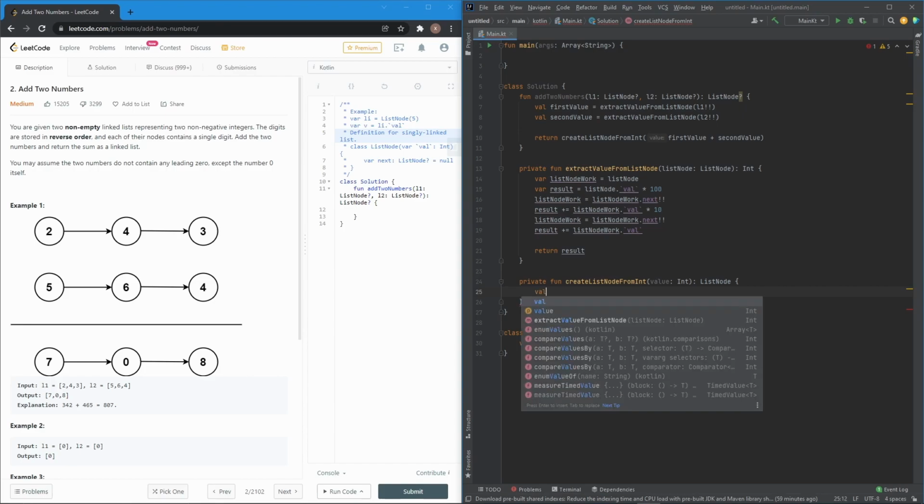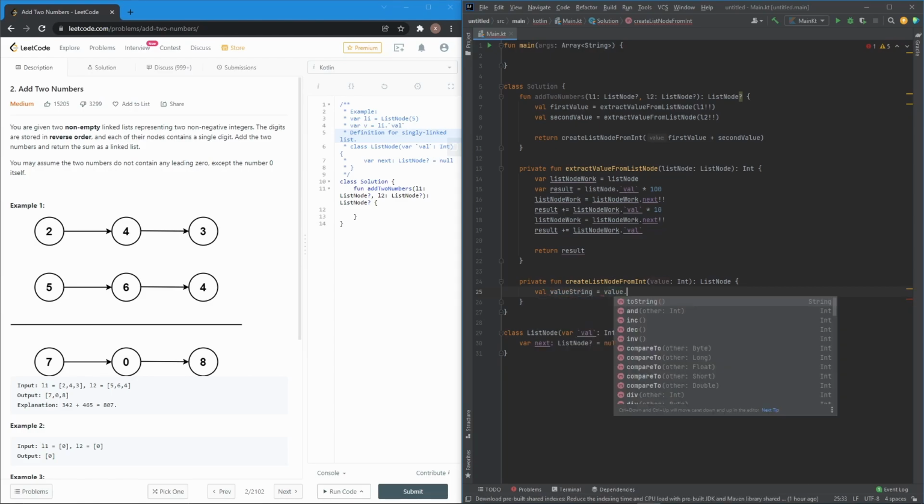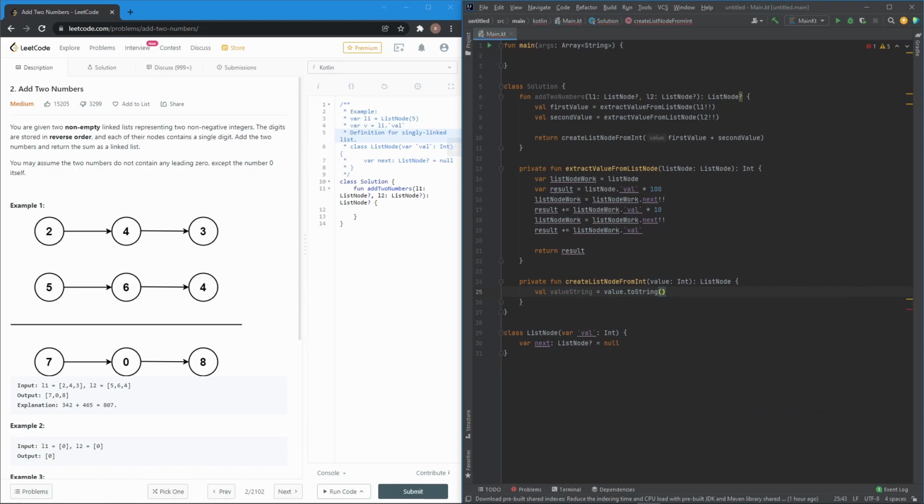All right, so because we're using Kotlin, this is going to be pretty easy to implement. First, we're going to create a val called value string. It's going to be equal to value.toString. And we know that's fine to do because we know we're going to be passing it a valid value because of, once again, the way that this problem is defined.